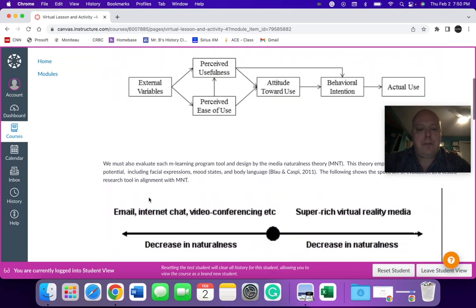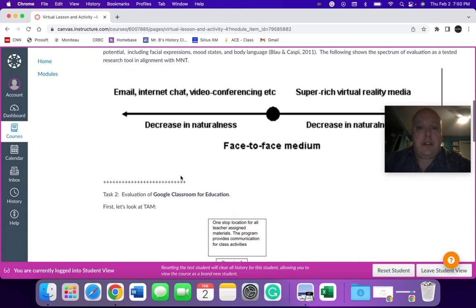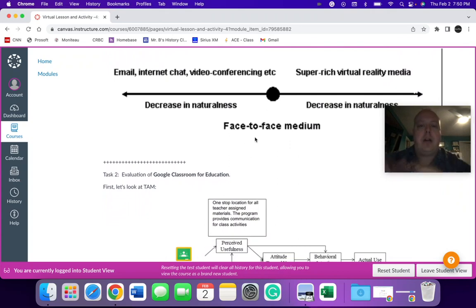So I posted that. The second part of the evaluation process first focused on the media naturalness theory. Again, I found a different article there showing how to compare a face-to-face medium to the virtual learning that we do in this type of environment.